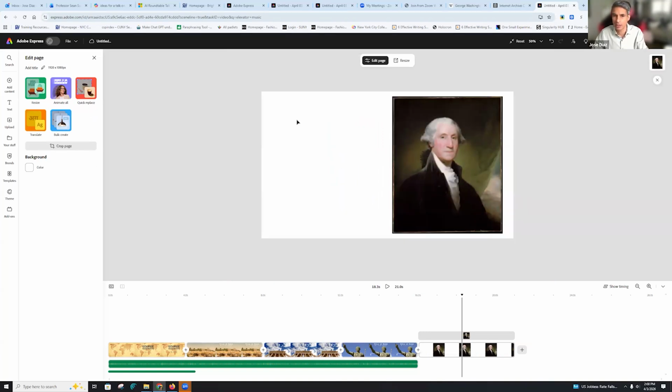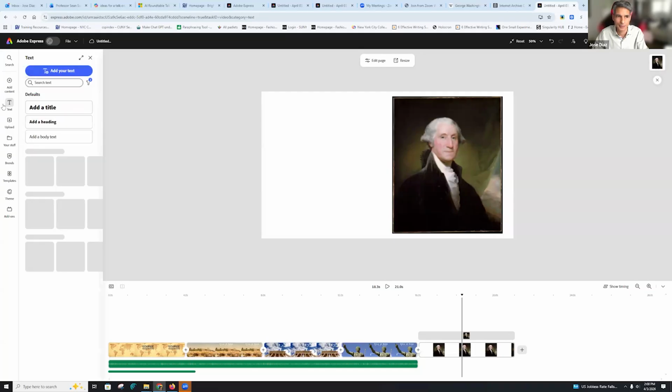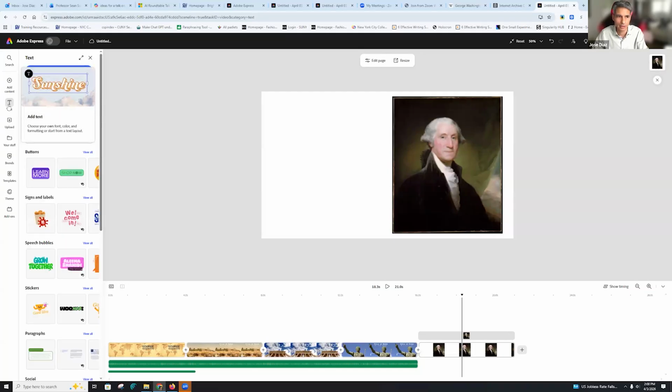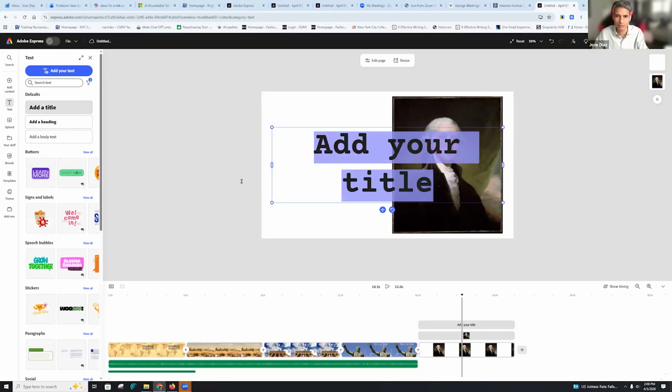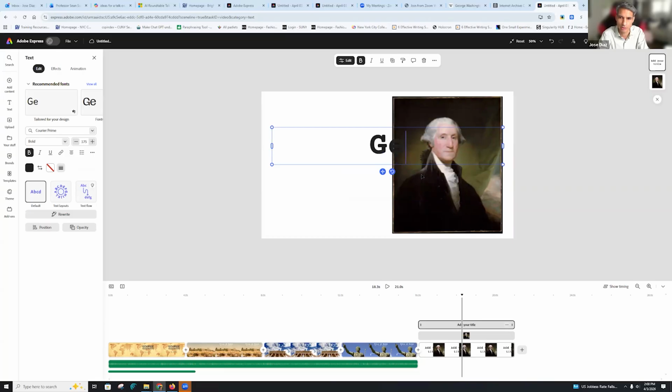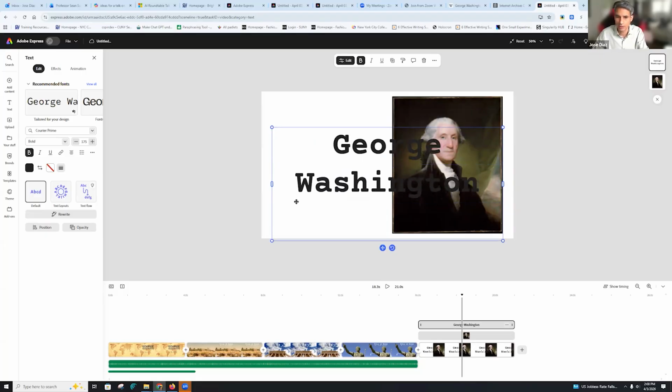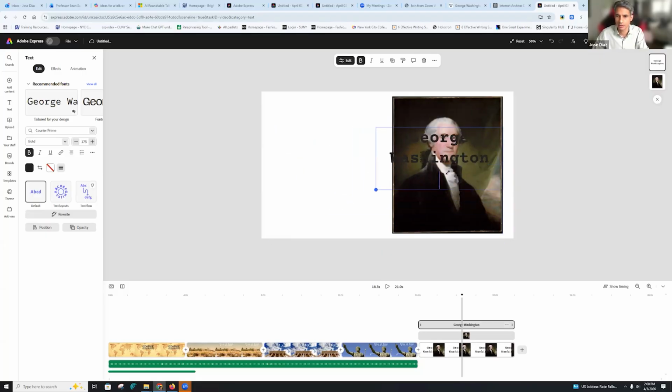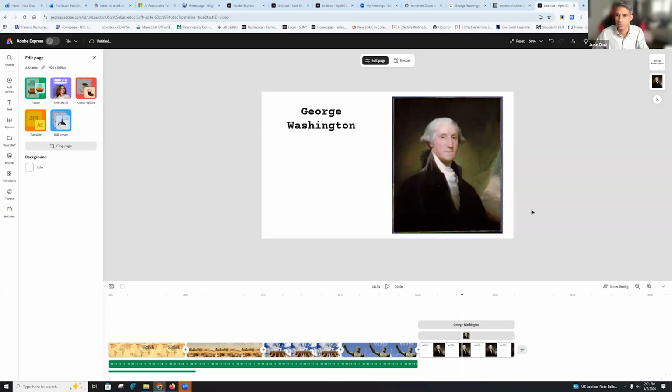On the left-hand side, I'm going to add text. So I click on text, and there are a lot of templates for you to play around with. You can search, but I'm just looking for something very basic. I'm just going to click add a title, and then here I'm going to put George Washington. Oops. All right, so that's how you add a photo, and that's how you add text. I'm just going to resize this and move it across. It's just like PowerPoint, right? So maybe I might want to put it here. All right, there we go.